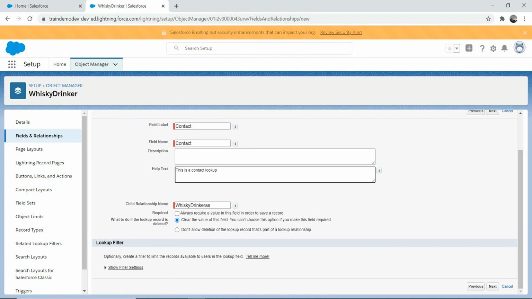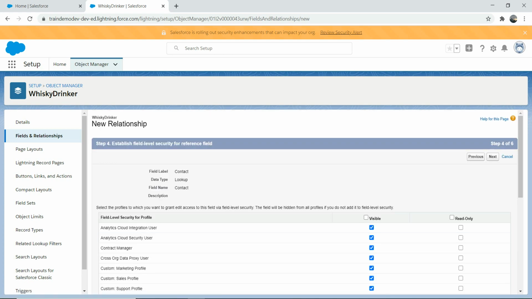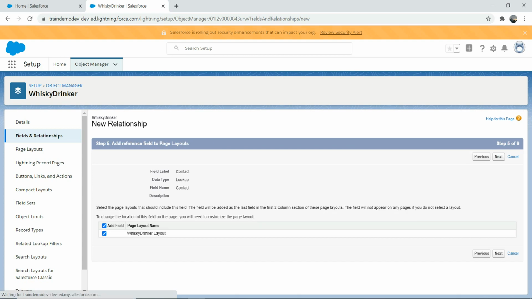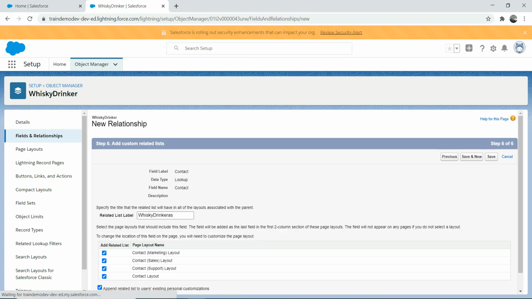Okay, keep the default options. If you want to make this field required, you can make it mandatory, but I'm not going to do that. I'm going to rely on the default option. It's going to make it visible to all. Just keep it simple, and we're going to add this to the page layout. So click on Next.